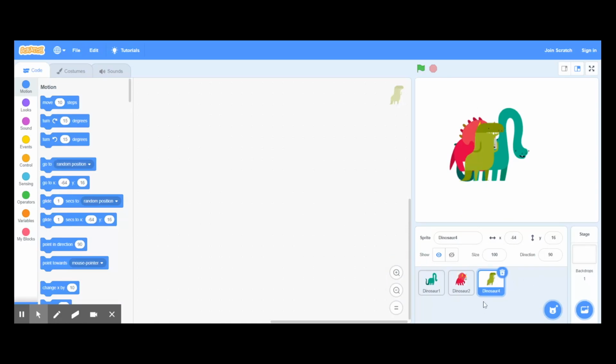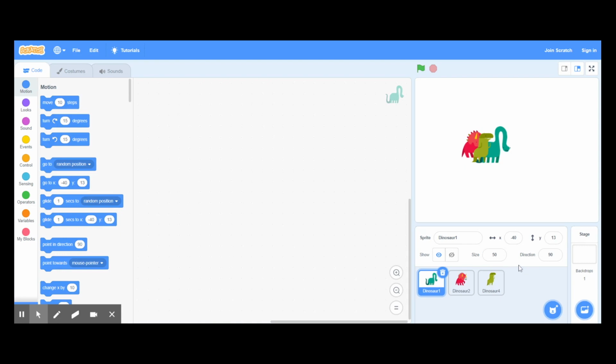So here are the dinosaurs. I think they're just a little bit too large for me, so I'm just going to head over to this size bubble here and adjust that from 100 to 50. Okay, and I'm just going to click on each sprite and do that. I'm going to click on the last one here, and I'm just going to adjust it to 50 as well. All right, so that's done.